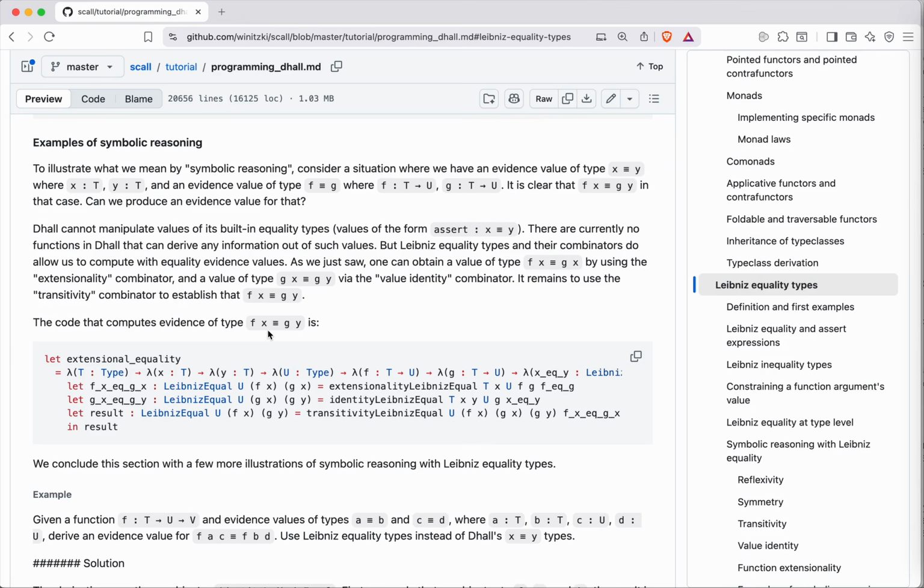So now I give you an example of symbolic reasoning. What is symbolic reasoning? Well, it means that you're given some equality evidence values and you derive new equality evidence values in some way.